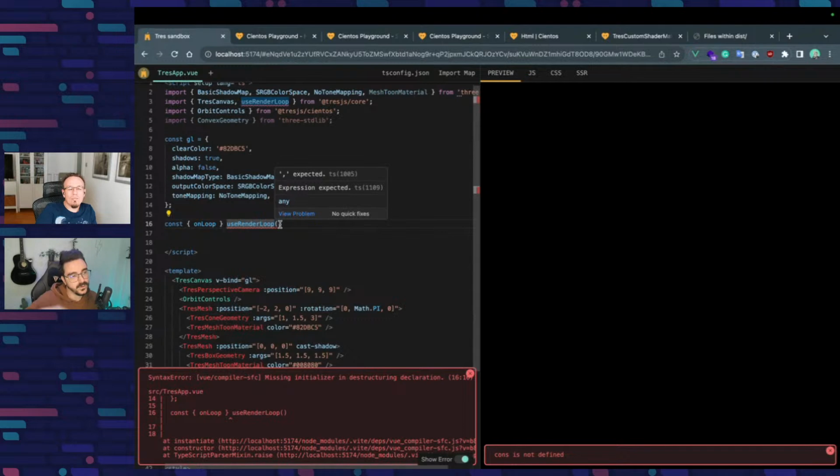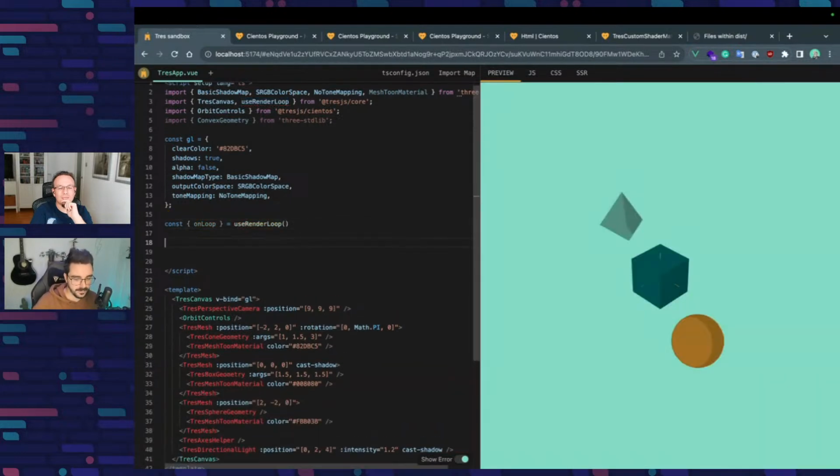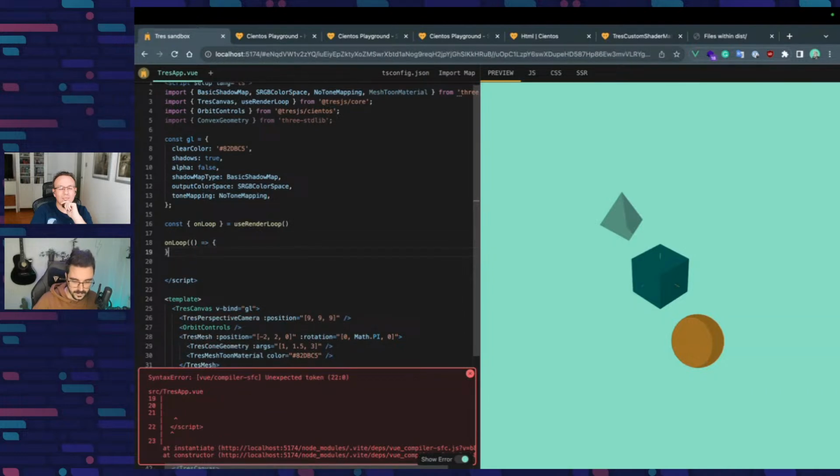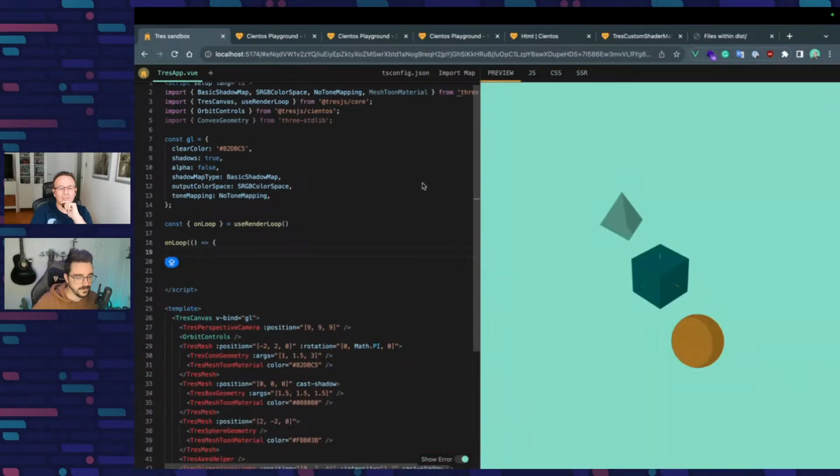Under the hood it uses the web API requestAnimationFrame, so it tells you every time the browser is going to render something. It triggers at 60 frames per second. This gives us the loop of the application. So we're going to use onLoop, which takes a callback, and inside here we can animate stuff.